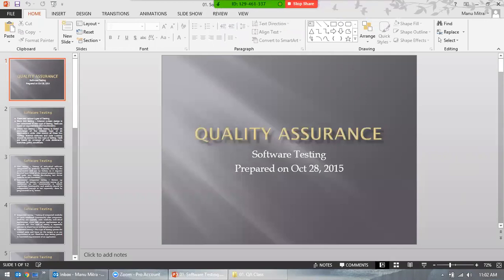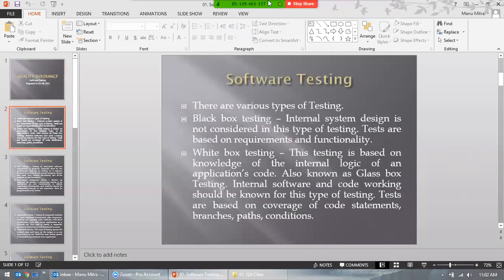Okay. Let's go to various types of testing. So here we talk about black box testing. This is done at the team level, and it is done by the QA, not the programmers, but testers. Why? Because tests are based on requirements and functionality. This is a high-level testing done at the team level, not at the individual level.